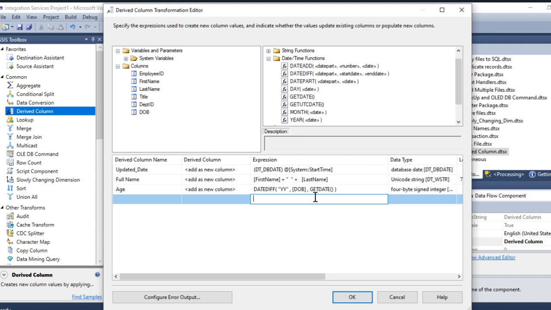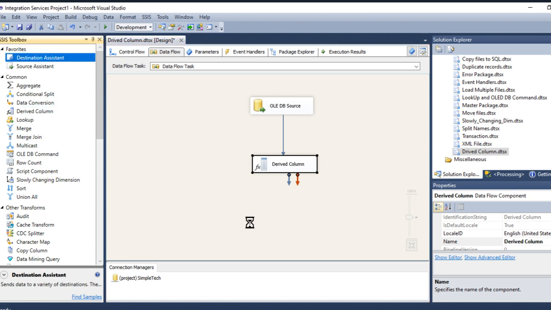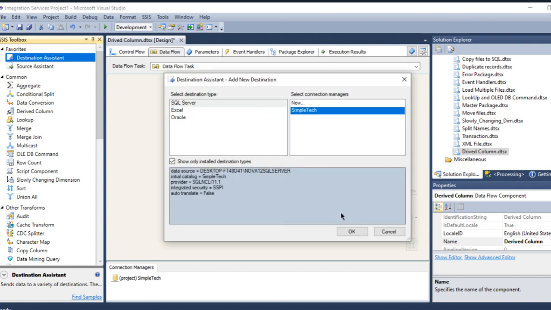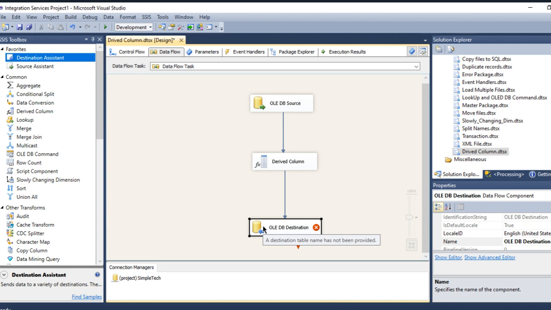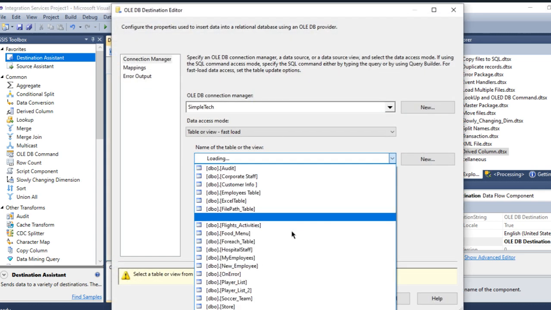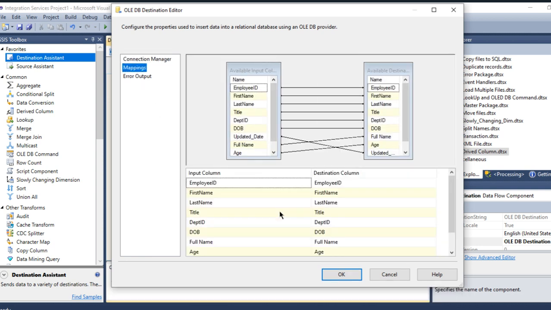Now press OK, and this is the destination, which will be the new table, the new employees right here. Make sure you are mapping the columns between the input column and the destination. And let's see how it works.